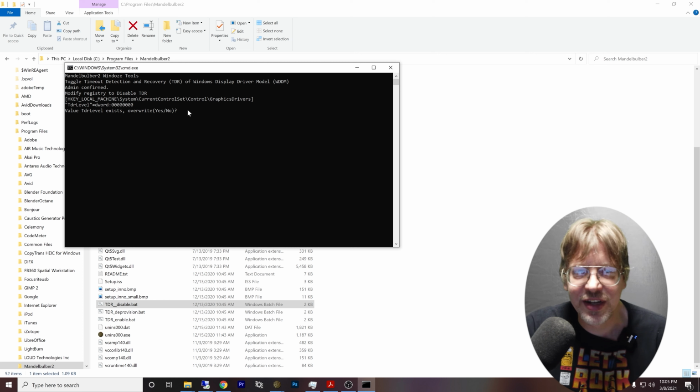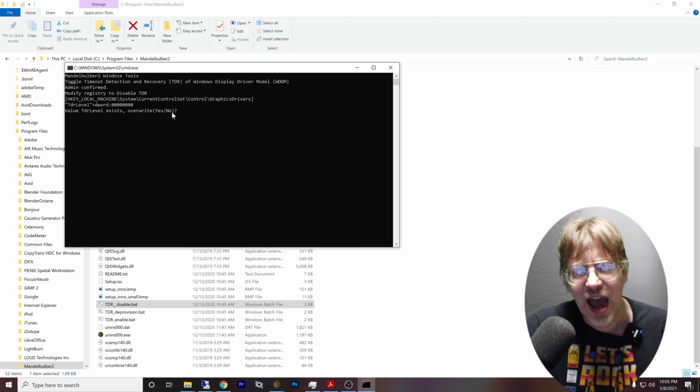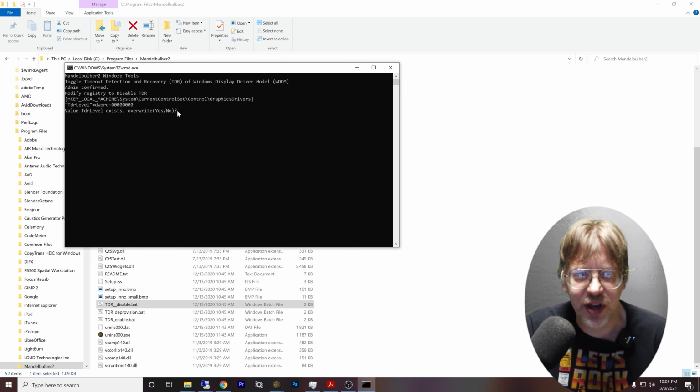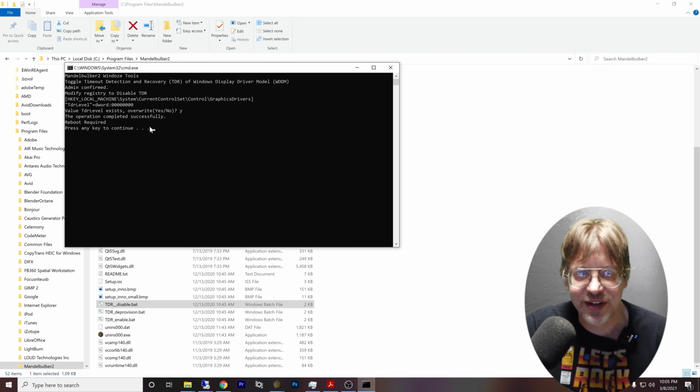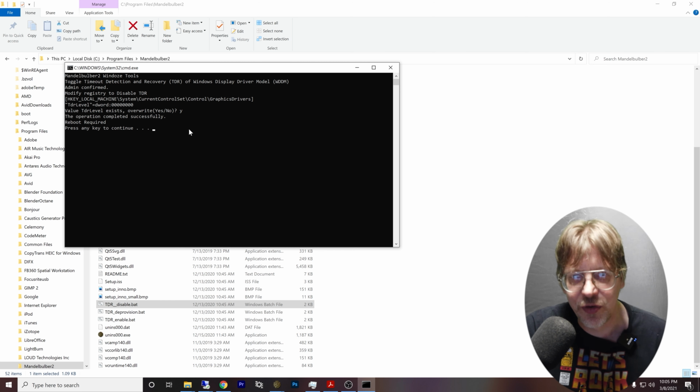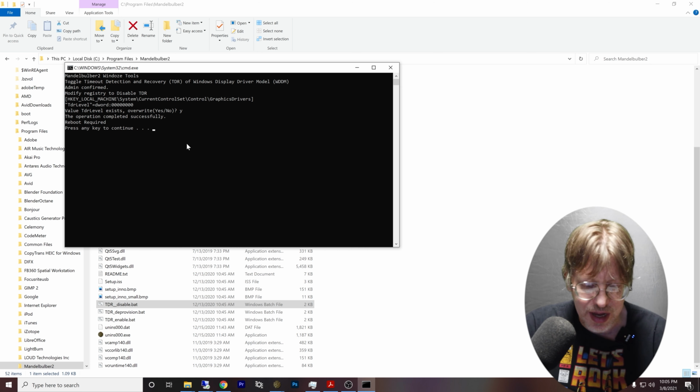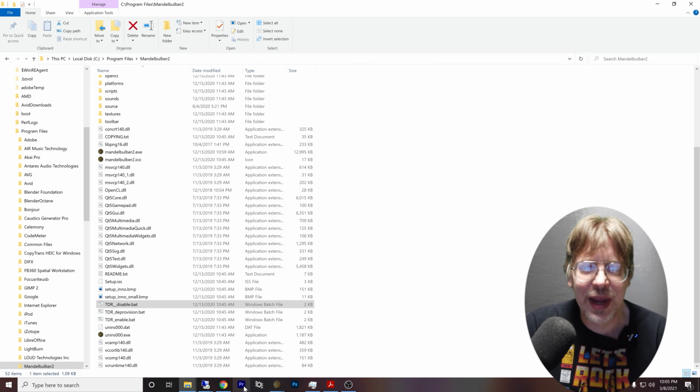None of that's important. Basically, it says value TDR level exists, overwrite yes or no. I've actually done this already before, so it exists, but I will say yes. It does not hurt to redo that. Operation completed successfully. Reboot required. I don't have to reboot since I've already done this fix. Now, let's talk about why we had to do that.